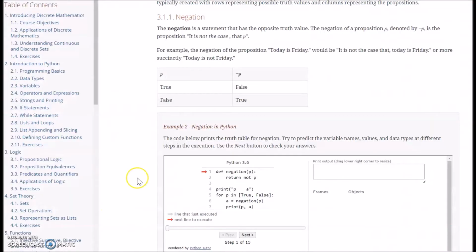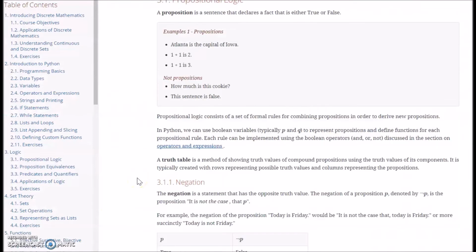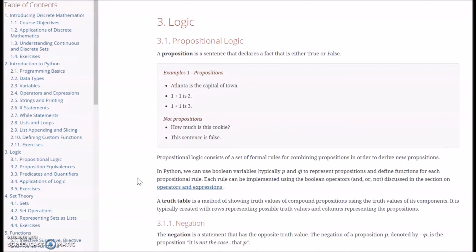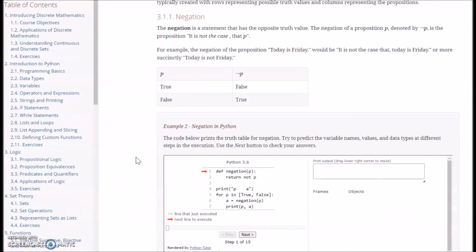Now, while learning about truth tables, we're going to spend some more time talking about all those different logical operators and look at how we can examine them in Python. Starting off, we're going to look at negation, which you'll recall is just turning a proposition into its negative. So if we have a proposition P, not P is, it is not the case that P.